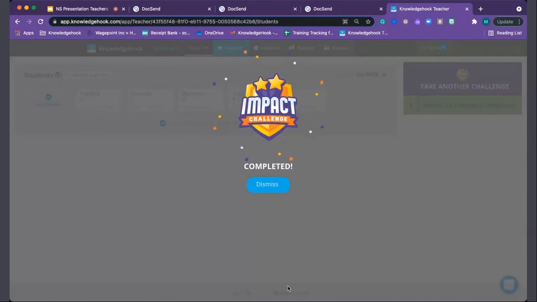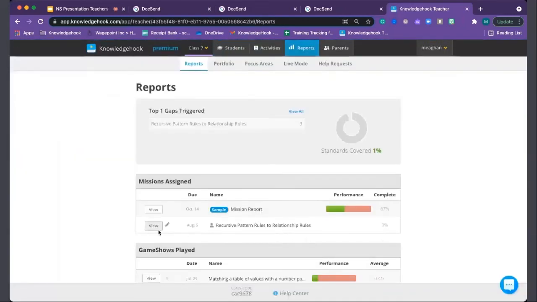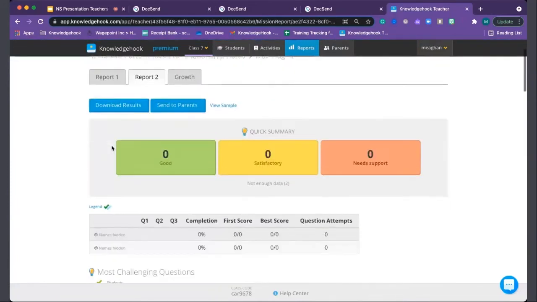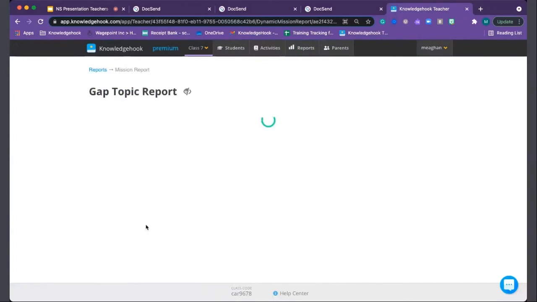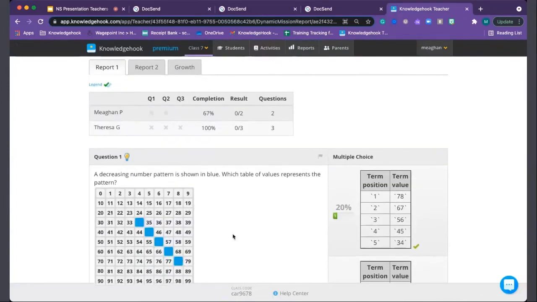So on the student side, the student will then see that that mission is available to them. They don't know who else it's available to. They don't know if it's a whole class activity. That's not indicated to them. But what that does for you is it creates a report that when completed will give you information from the first report. So this is our original report. This is what Teresa and I did in the activity. We can see the original.